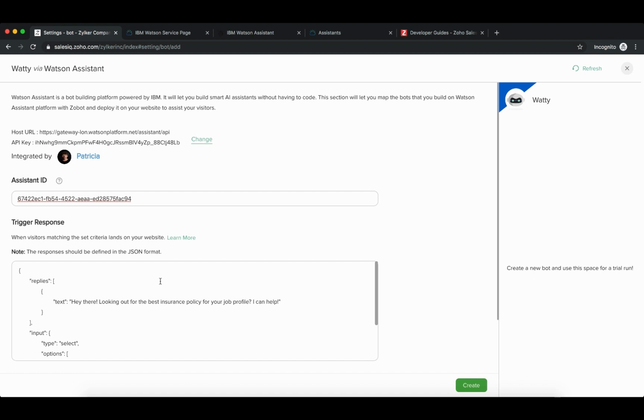Following this, I will have to provide a trigger response in the text box. So you can only use the JSON format to configure trigger responses for your Zobot. SalesIQ does not support the plain text format, so this message can either be text, input cards, display cards, etc. So you should follow the JSON format given below to add the trigger response. Alright, so remember that the message you've provided here will be triggered only if you have set the trigger inside your choose visitor type section.